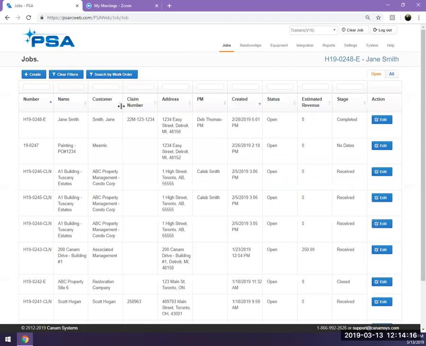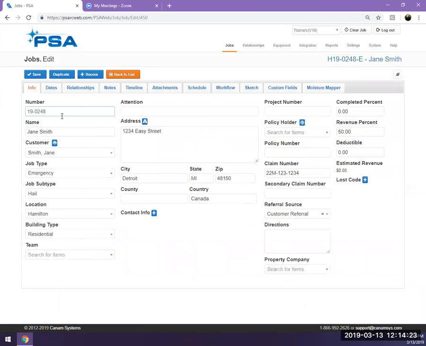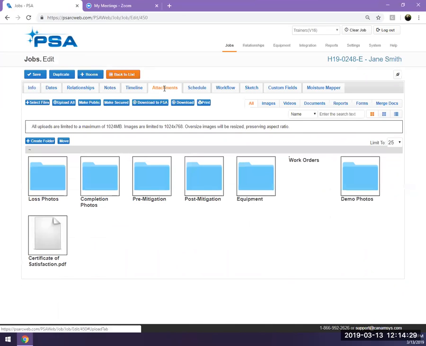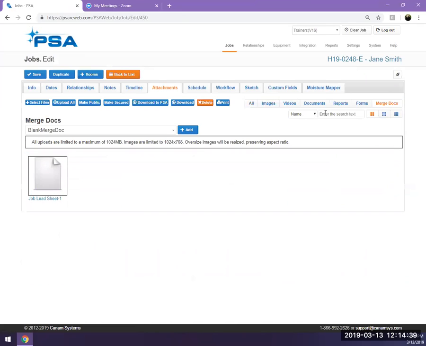We're going to select the job that we want to create the merge document on by hitting the Edit button. Once we're in the job itself, we're going to go ahead into our Attachments tab. Within the Attachments tab, you'll notice that a new submenu has been created, and we have that Merge Documents item. I'm going to go ahead and click on that.